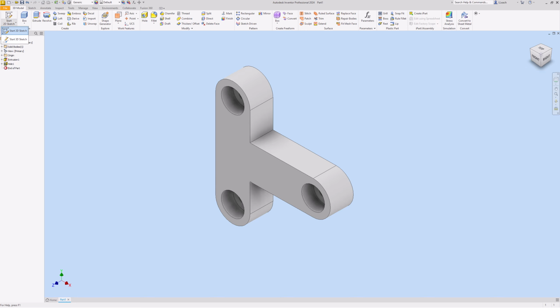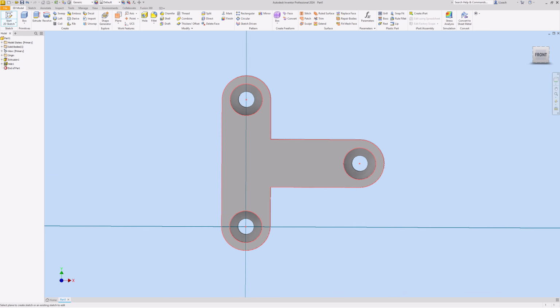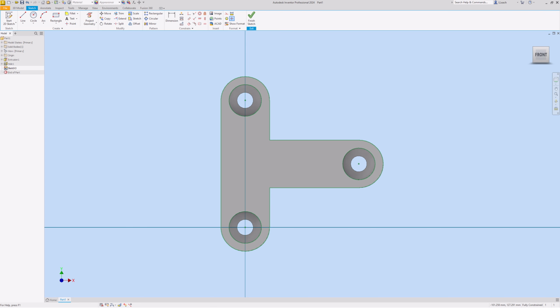So I'm going to start a 2D sketch on this face here. I'm going to draw a slot. So under the rectangle, I'm going to go slot center to center. And off to the side, I'm just going to draw a slot. So from here, let's say straight up, that's going to have a distance of 20. And then I'm going to pull it out to the right. It has a radius of 15.